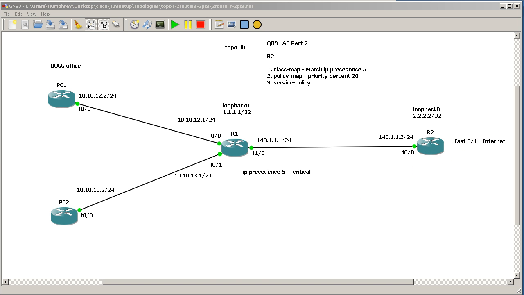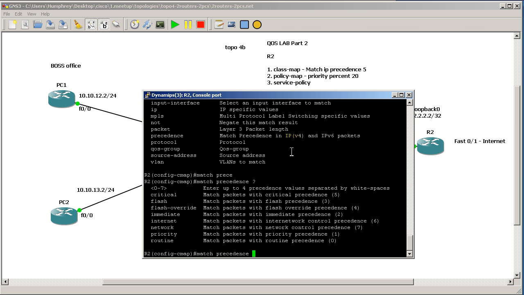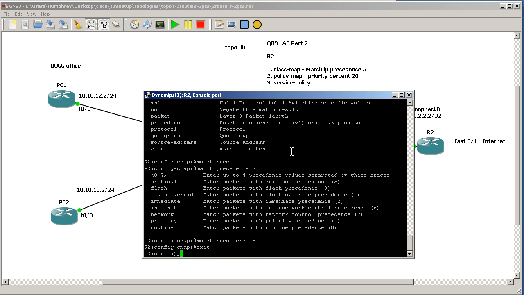All right, so let's take router 2, pop it over here, and first we're going to configure a class map. So class-map, and we need to give it a name. We're going to give it a name that matches what we want to do. It has to be something that makes sense. So we're going to call it match-boss-precedence. We might even put a 5 on the end of there. So match-boss-precedence-5, hit enter. And what do we want to match? We want to match precedence value of 5. That was pretty easy. Going to exit out of there, and then we're going to set our policy map.